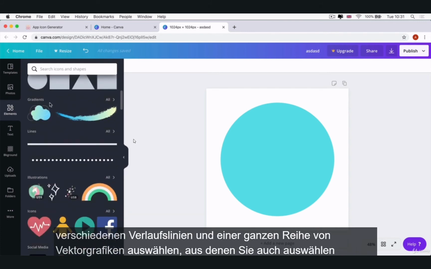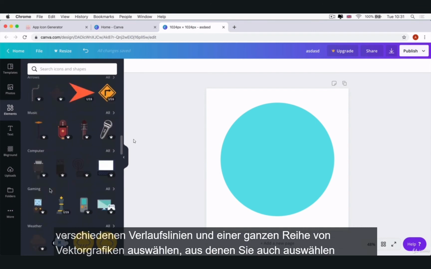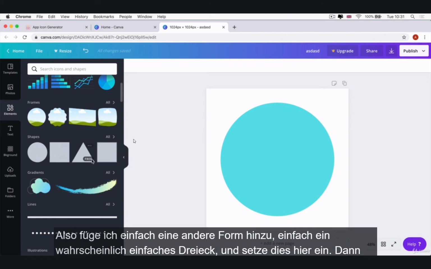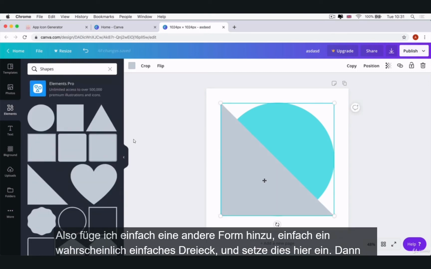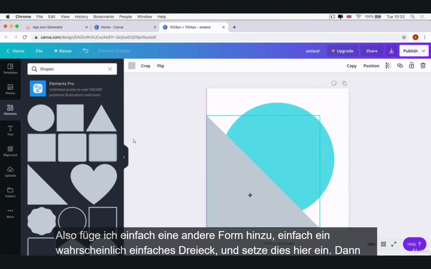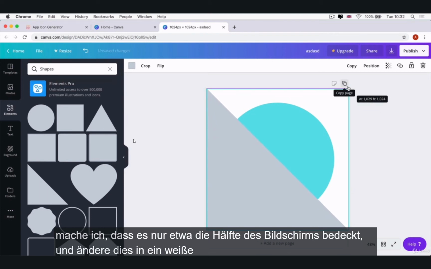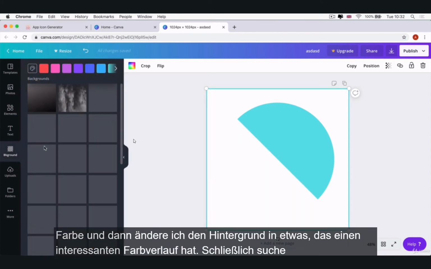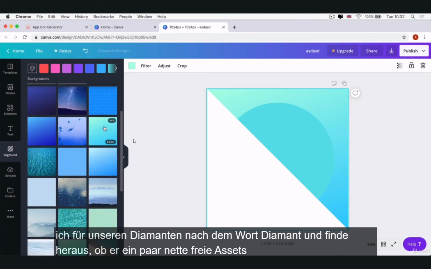You can choose from other things such as charts or different shapes, different gradients, lines, and a whole bunch of vector illustrations that you can pick from as well. But in my case, I'm going to keep it really simple. So I'm going to add another shape, probably just a triangle, put it right over here and make it cover about half of the screen. Then I'm going to change this to a white color, and change the background to something with an interesting gradient.